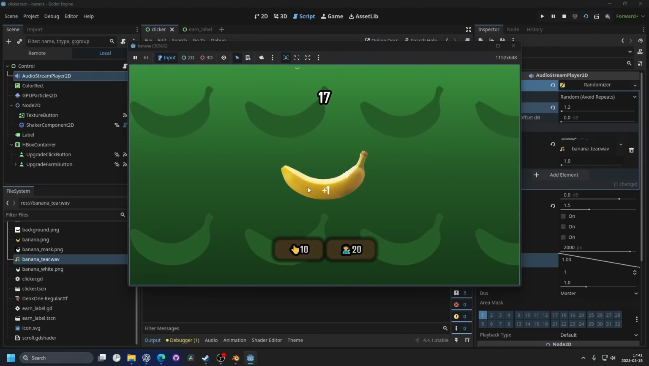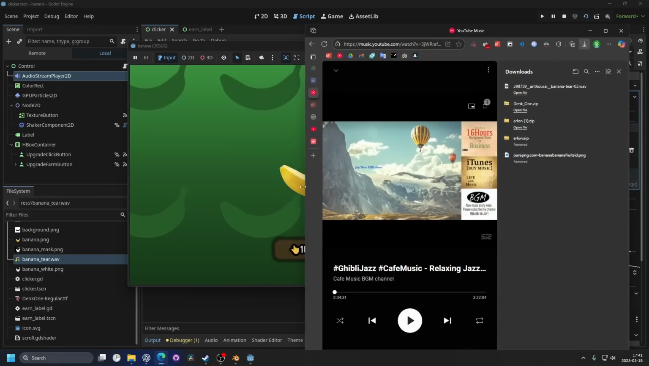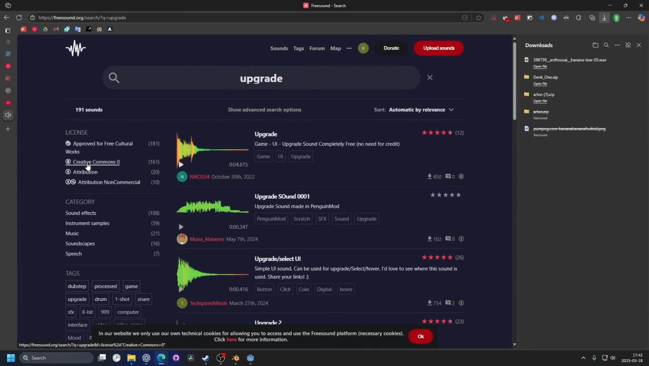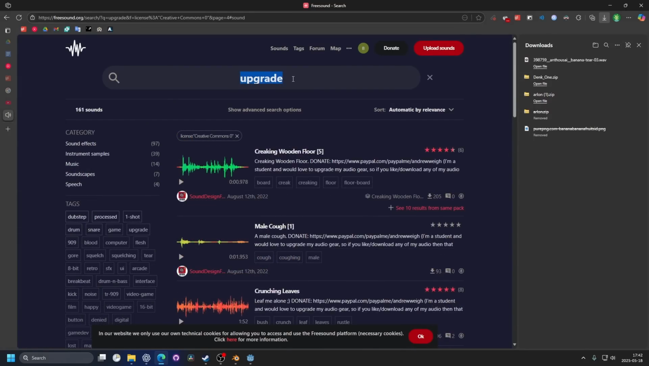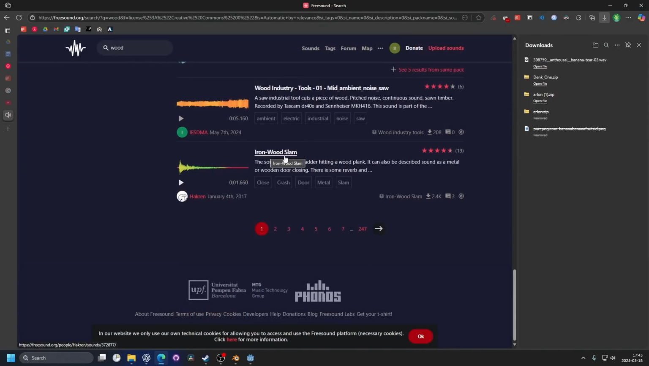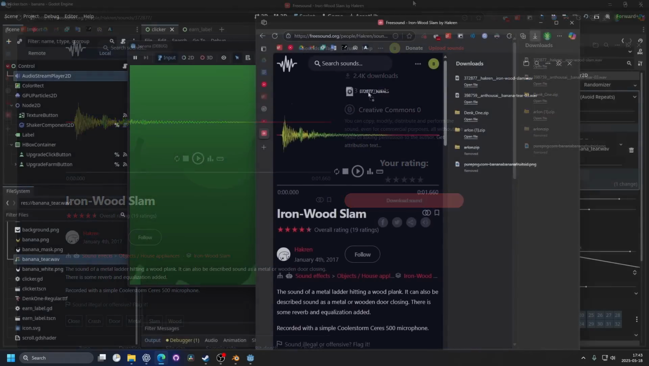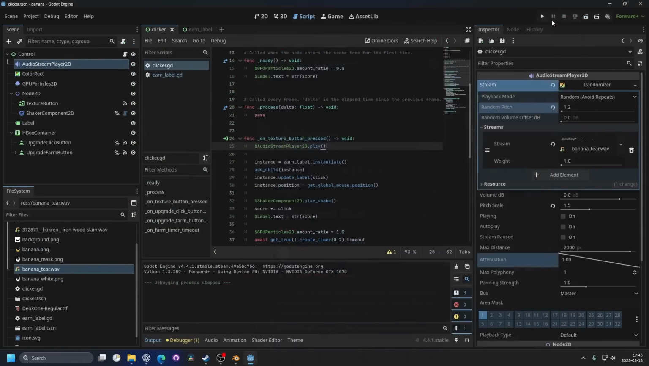And then I want to add a sound effect for the upgrades as well, so I'm gonna see if I can find one. Upgrade, and I'm gonna filter them by CC0. Instead of upgrade, I'm gonna see if I can find something on wood. I think this one, Iron Wood Slam, works perfectly for my game. So I'm gonna download it, drag it into the game, and close this down.